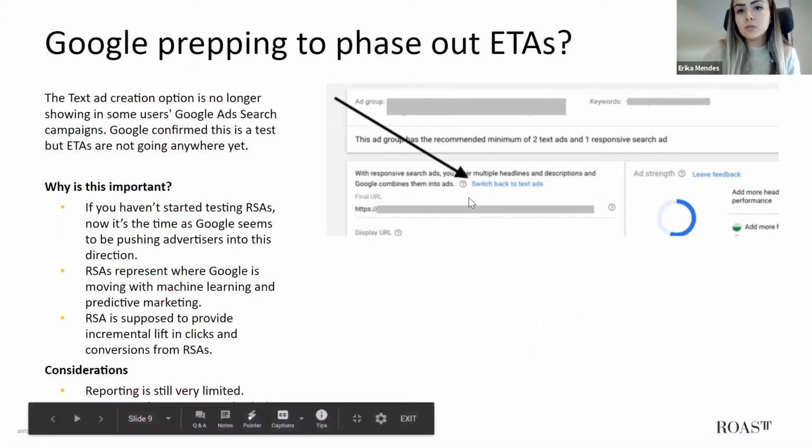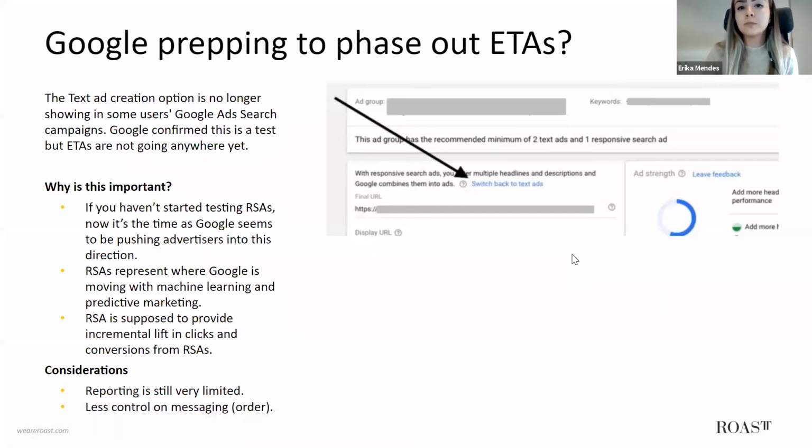If you clicked on this switch back to text ads, then you have the possibility of creating the standard expanded text ads. But what this tells us is that Google is pushing more and more the machine learning, the automation side of things, which we already know. But this scared a lot of people because not everyone had the opportunity to test responsive search ads at the moment. This is because a lot of companies have compliance issues in terms of approving responsive search ads because you have less control on the order of the messaging that you are going to show to customers.